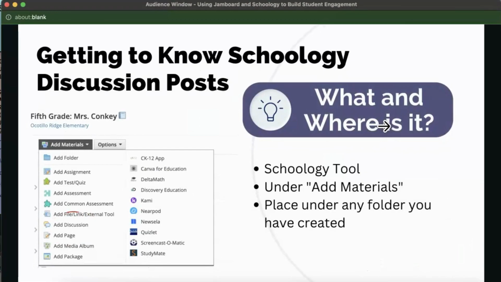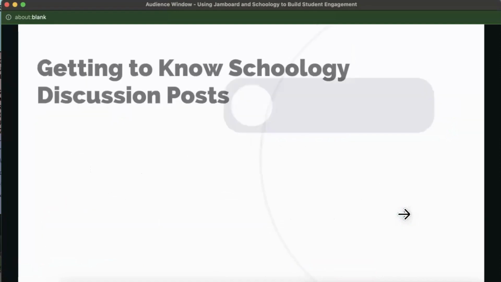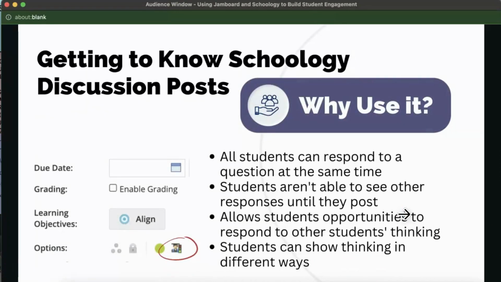Okay, now going on to Schoology, getting to know Schoology discussion posts. Schoology discussion posts is just one small aspect of Schoology. I'm sure that you know a lot about it, but if you want to use discussion posts, you go to the Add Materials button, and you can do this inside of a folder or just on a page, and you go right down to where it says Add Discussion. It's under Materials, and you can put it into any folder that you would like. What that does is it allows students to all respond to a question at the same time, and it also gives you a chance to see it all in one area.